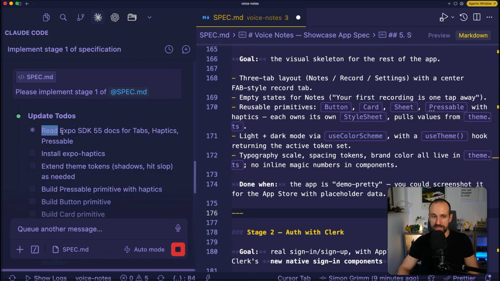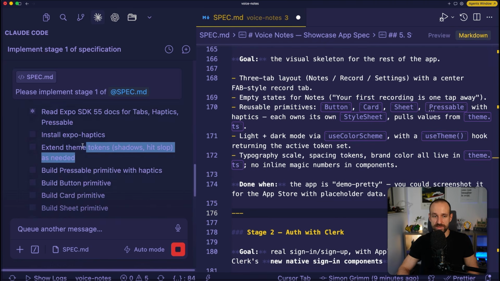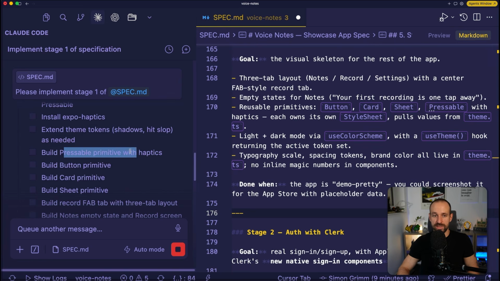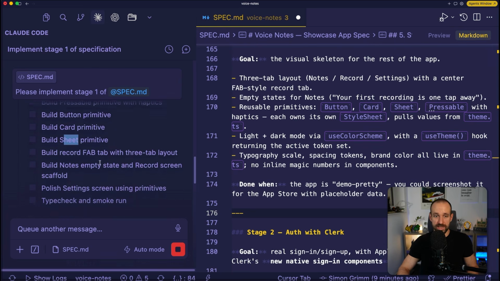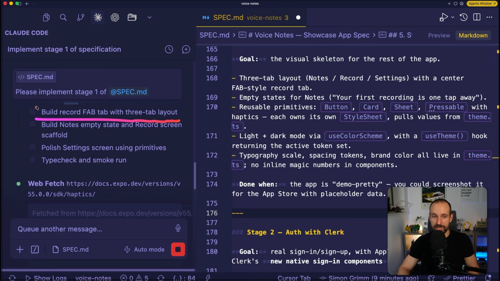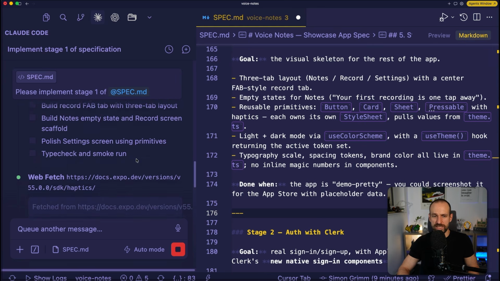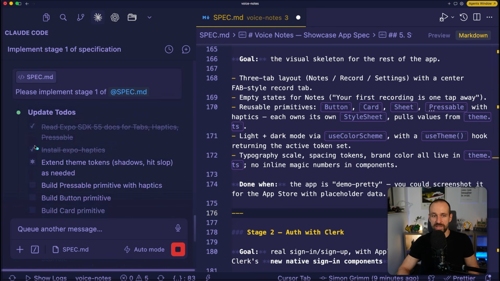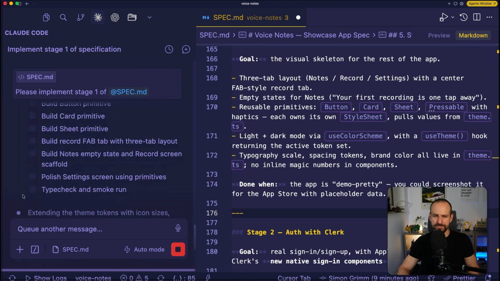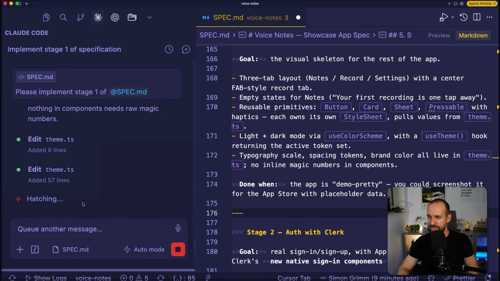I really like that we can see the output. So: read Expo SDK 55 docs, install haptics, extend theme tokens, build the primitive components that we want. So button, card, sheet. Then it's building the record FAB. I'm actually excited about that because I always hated to add that middle button and make it look good. Build nodes, empty state, and record screen scaffold. That's cool. So I really expect that after this change, we should have a decent version. But this takes some time, so we'll eventually have to come back to this in a second.